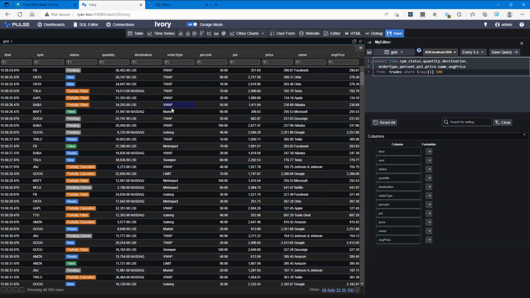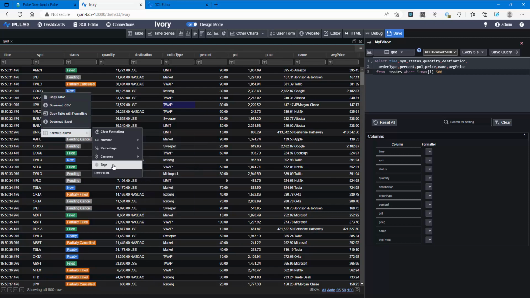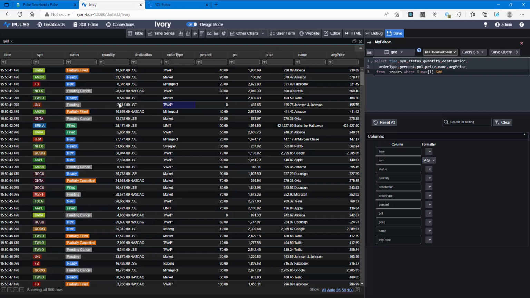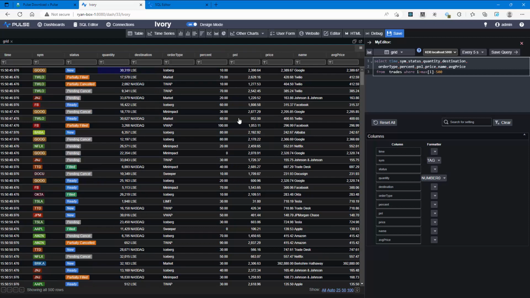It looks fine, it looks okay. But let's customize the appearance a little. So on the sim column, I like to turn on the tags so that each distinct name receives a particular color. It makes it easier to see, for example, that Tesla is a dark green. Under quantity, I can see that it's always whole numbers, so I will format it as a number with 0 decimal places.